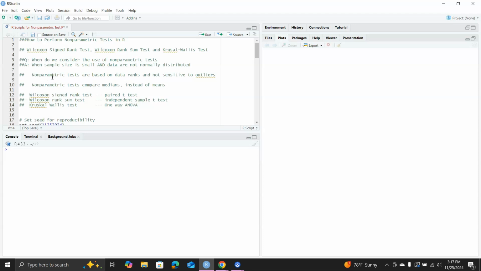So here are several other remarks I want to make. One is non-parametric tests are based on data ranks. So we basically rank the data from small to large. That's why non-parametric tests are usually not sensitive to outliers. For the null hypothesis, non-parametric tests compare medians instead of means.